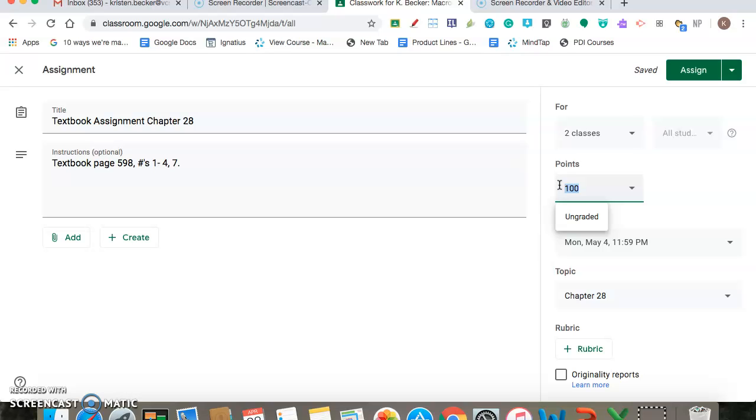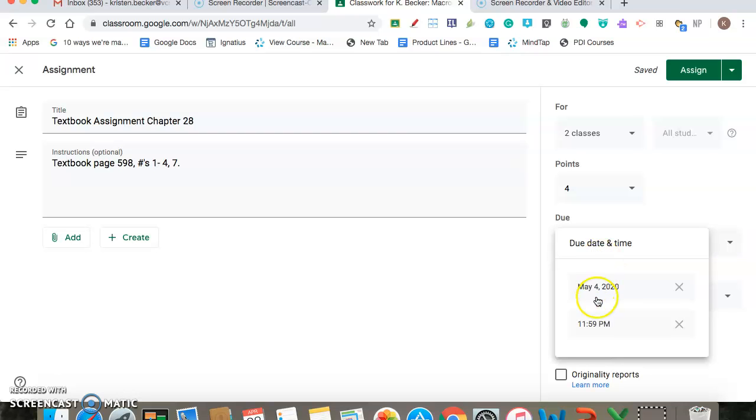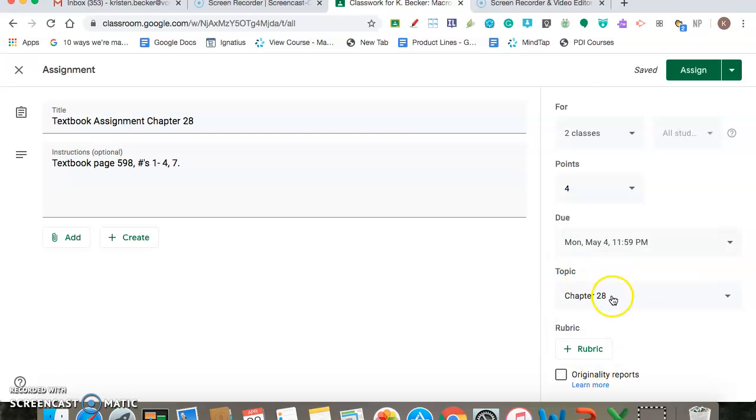But if I wanted to use this grade as the high school level grade that we're doing for Valley Central, I would just highlight that 100 and make it a 4. So now I would just grade it out of 1 through 4 when I grade it. This is due, I picked the due date of May 4th by midnight, and then the topic.